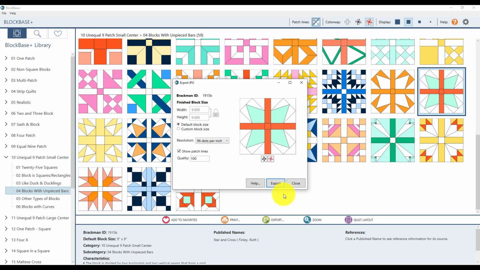Here in the export window, you'll see the default size for this block is 9 inches. We're going to make an image that would be appropriate to use on a website or to send in an email. Because of that, we don't need it to be the actual block size. So click Custom Block Size and enter 3 inches. We're going to leave the resolution set to 96 dots per inch, show patch lines is still checked, and the quality will be set to 100.